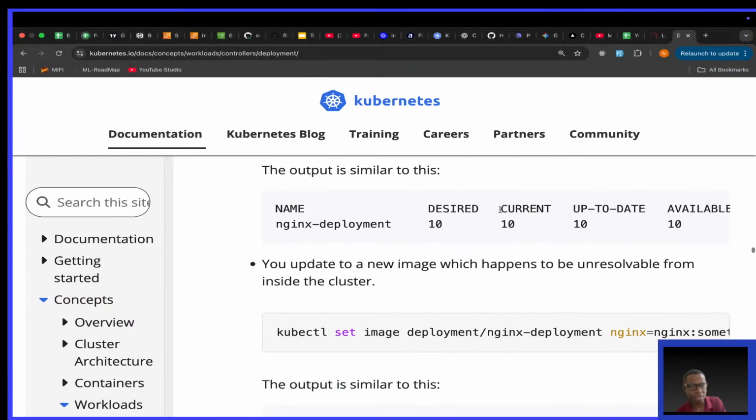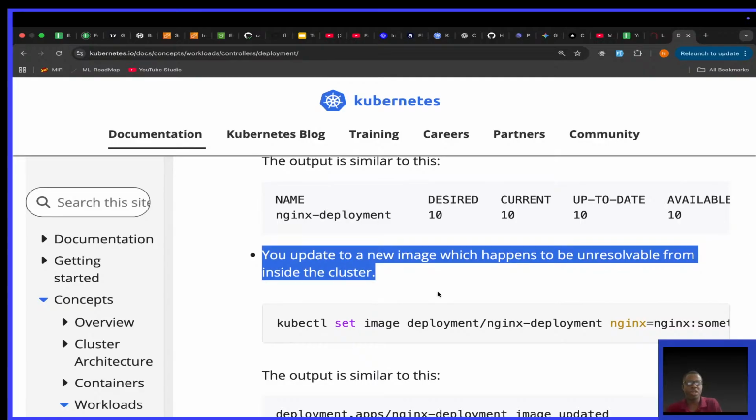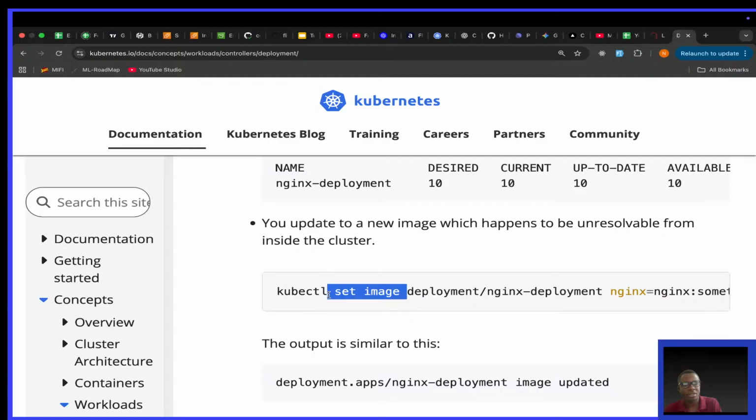So the same output is similar to this. They're saying you update to a new image, which happens to be unresolvable from inside the cluster, okay? So how do we update to a new image? There are two ways. We can use the set image command, or we can edit the YAML file, okay?